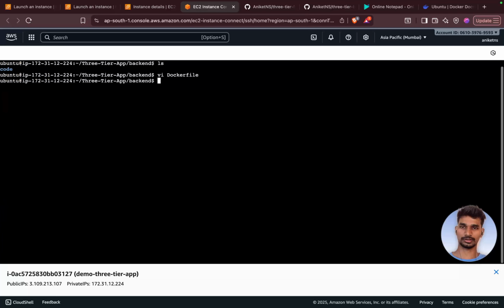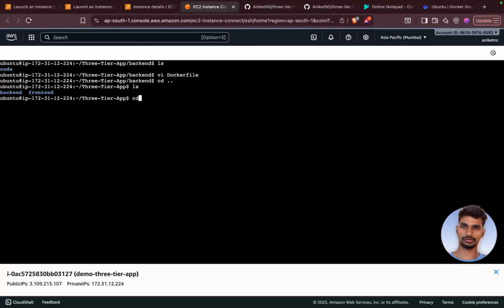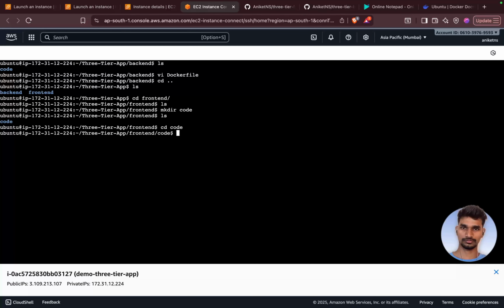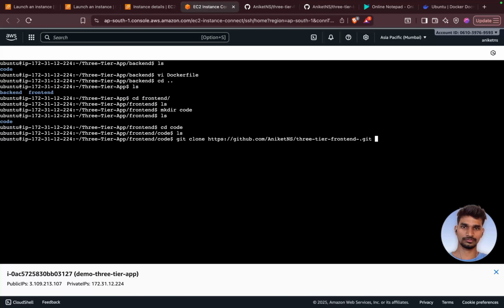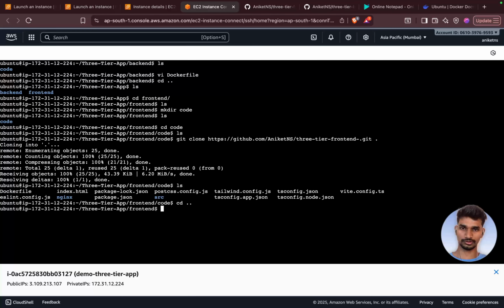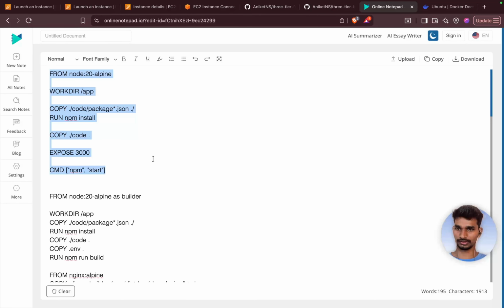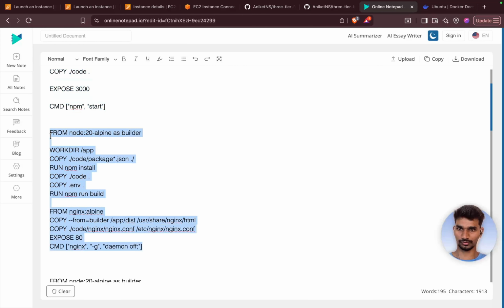That's it. Then get out of this, then go inside the front end folder. Here also we're gonna repeat the same process. So do git clone, copy the link of the front end repository, and just clone it. Get out of the code folder. Then here we can see we just have the code folder. Here we have to create a Dockerfile for the front end now. I already have it here. I'm just gonna explain what it does.